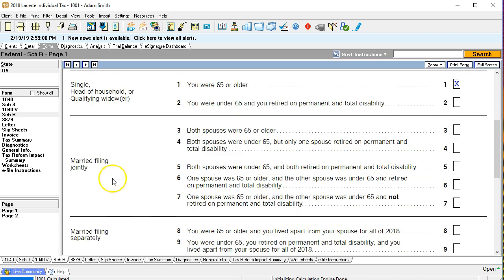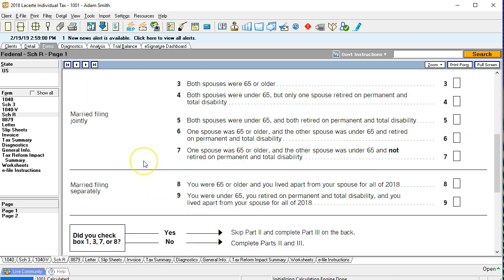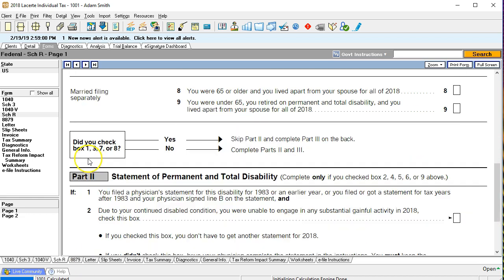And then we're going to keep going through, as opposed to married filing status, checking the appropriate box, married filing separately, and so on. Instructions then say, did you check box 1, 3, 7, or 8? If yes, which we did because we checked box 1, we're going to skip part 2 and complete part 3 on the back. So part 3, here's part 2. This is statement of permanent and totally disabled. We're not going to go to part 2. We're going to go to part 3 here.